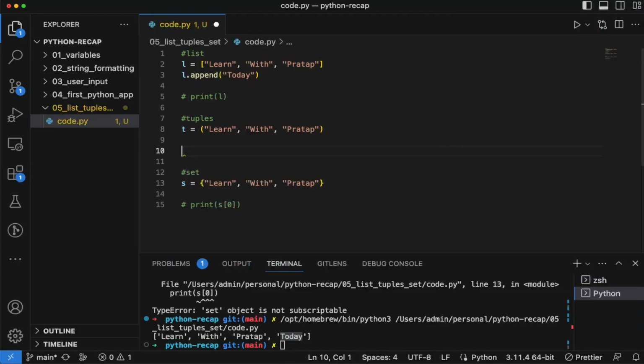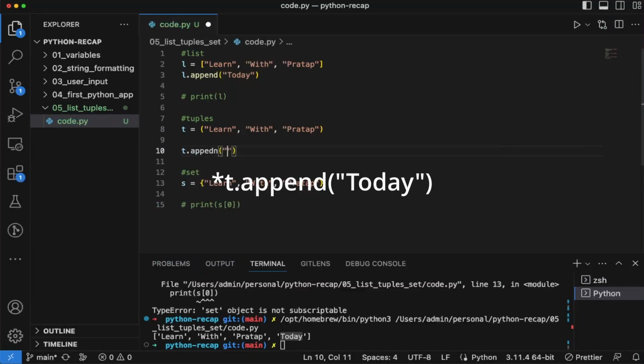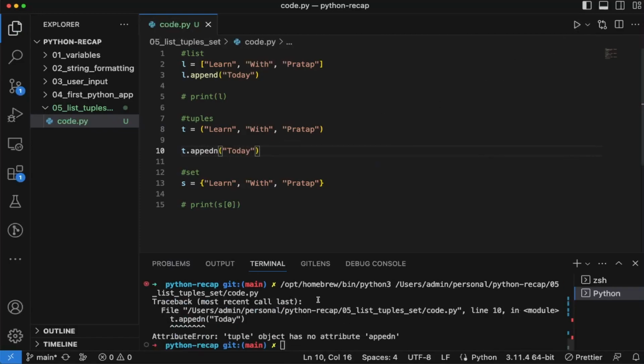Okay, so let's try the same for the tuple. Let's say tuple dot append, and let's say today. Let's run. It says that tuple object has no attribute append. That means in a tuple we cannot mutate it, we cannot change the value. That's why we don't have an append function inside this t. We'll learn more about these functions, like t.append, in further sections.